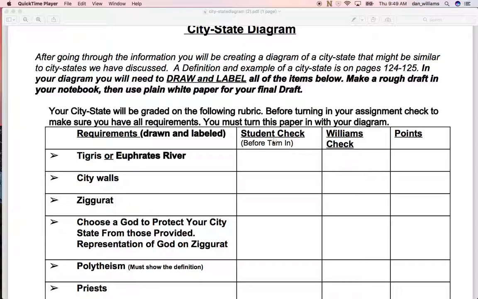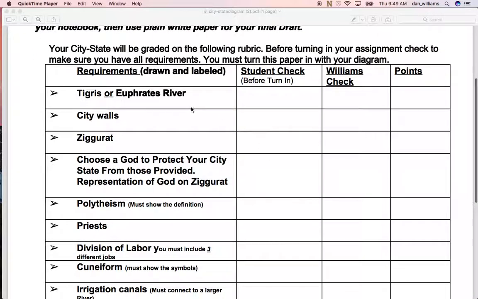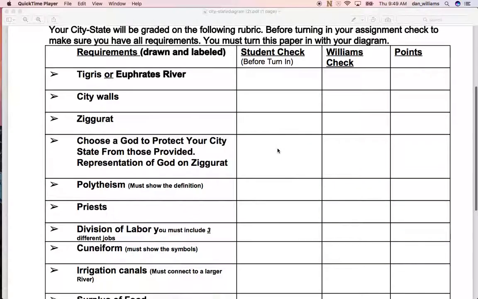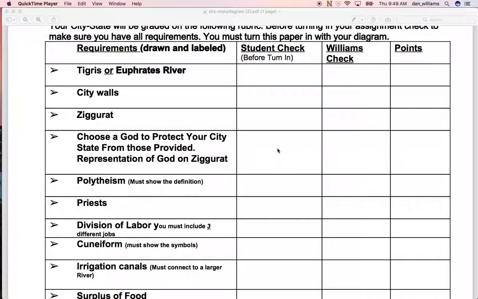So what you want to include is the Tigris or Euphrates river. You can't include both because they're not close enough together for you to put them into one city-state. You'll need to put an example of city walls that were used to protect the people, and a ziggurat, which hopefully by now you know is the temple that's usually found in the center of a city-state.